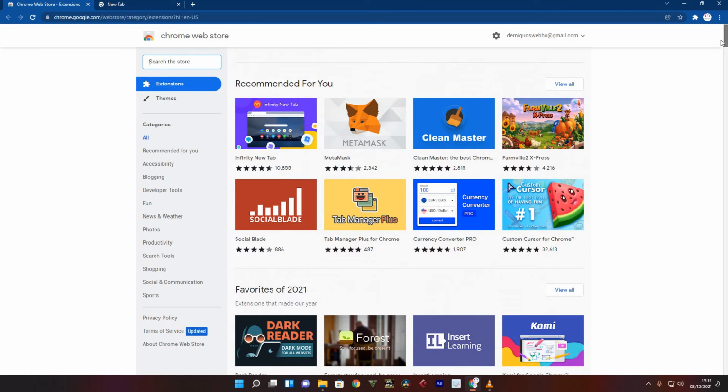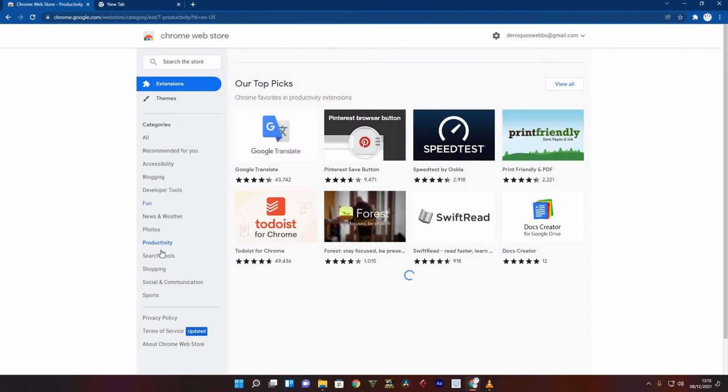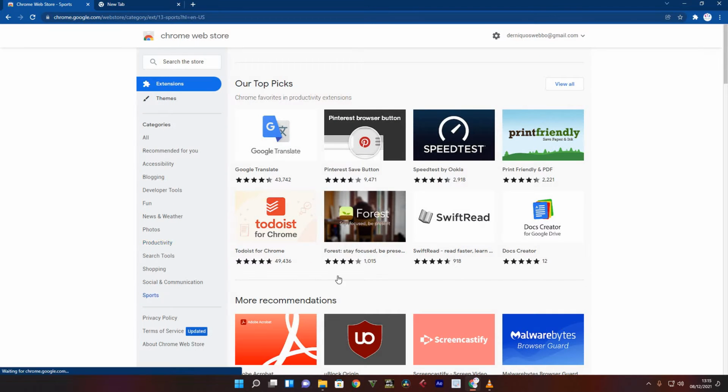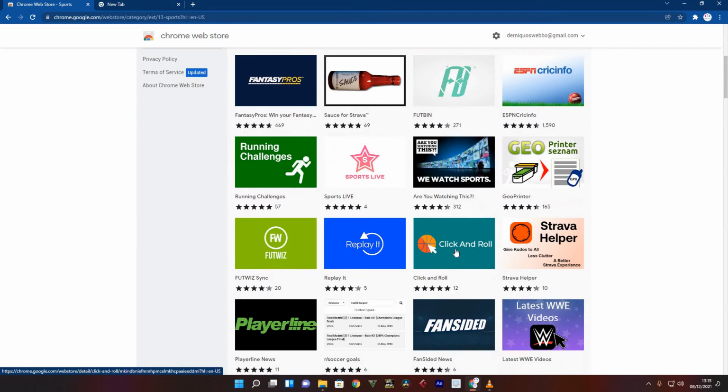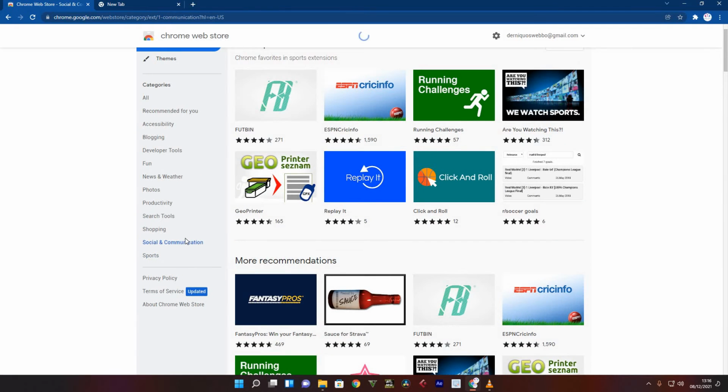They are categorized according to whichever site that you're using. For example, they are categorized according to accessibility, blogging, developer tools, fun, news and weather, sports, productivity, search tools, shopping, social communication. So in short, there are so many add-on small software in your Chrome browser that are meant to improve your browsing experience.